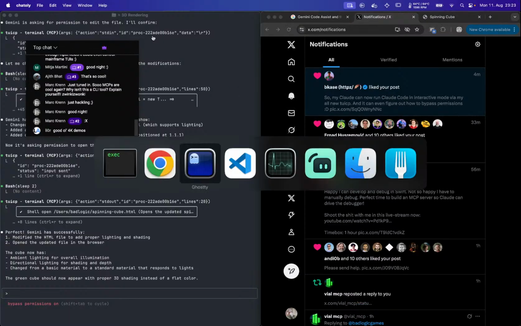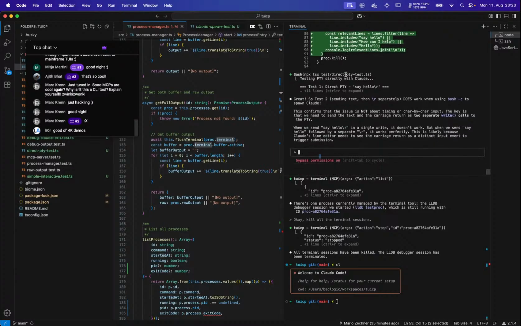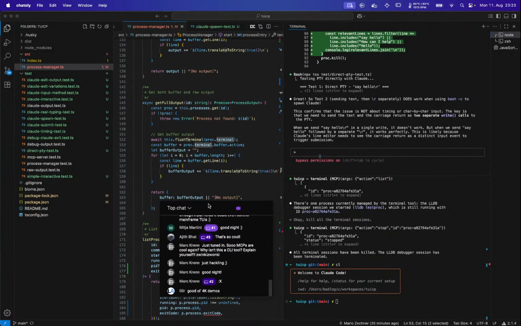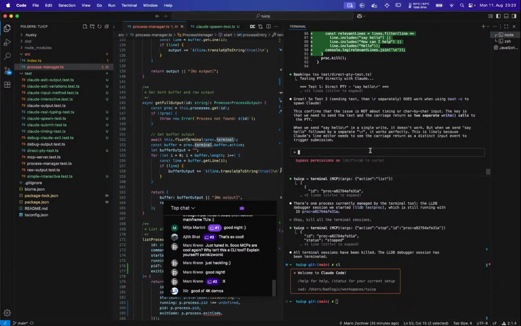Alrighty, so let's get back and make this nice. So test 2 sending text does work when using bash -c to spawn Claude. This confirms that the issue is not about timing, but the key is that we need to send the text and the carriage return as two separate write calls to the PTY. When we send the text in a single write, it doesn't work, but when you send it followed by a separate carriage return, it works perfectly. This is likely because Claude's line editor needs to see carriage returns as a distinct input event to trigger submission.